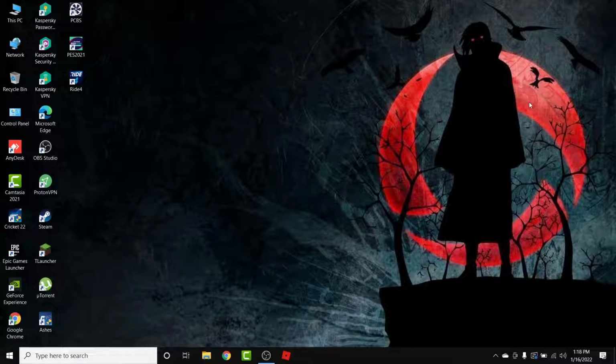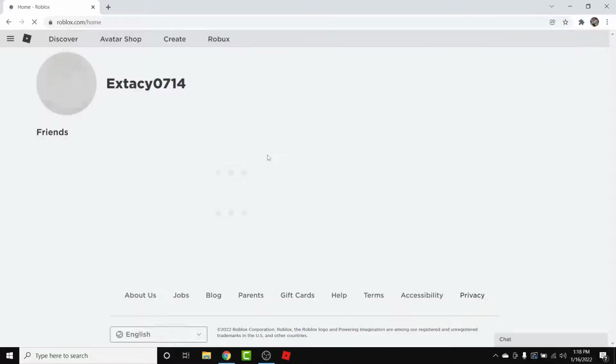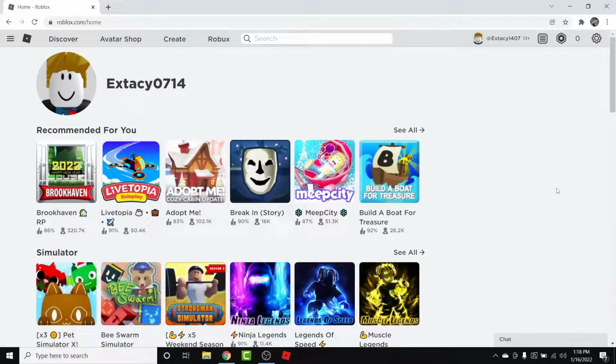So the first thing you want to do in order to sign out of your Roblox account from all devices is open your browser and go to roblox.com. Once you go to roblox.com, make sure you're logged into the account that you want to log out from all devices. If not, go ahead and log into that account.